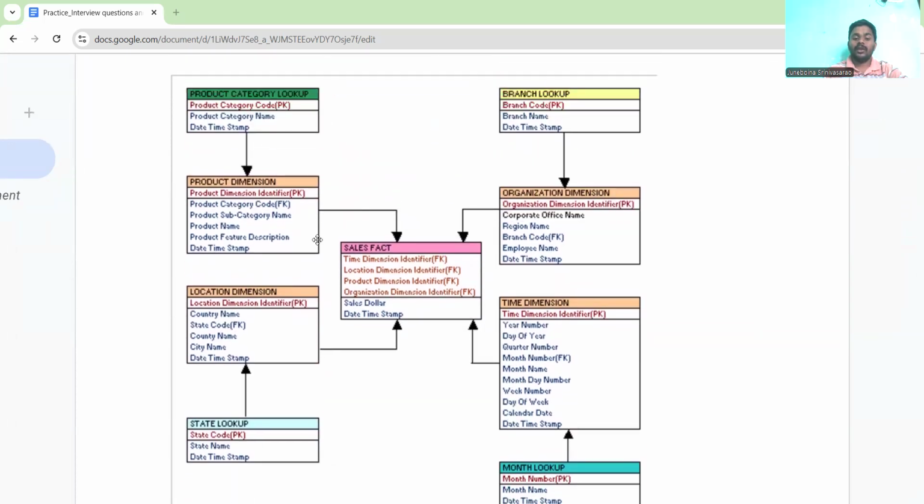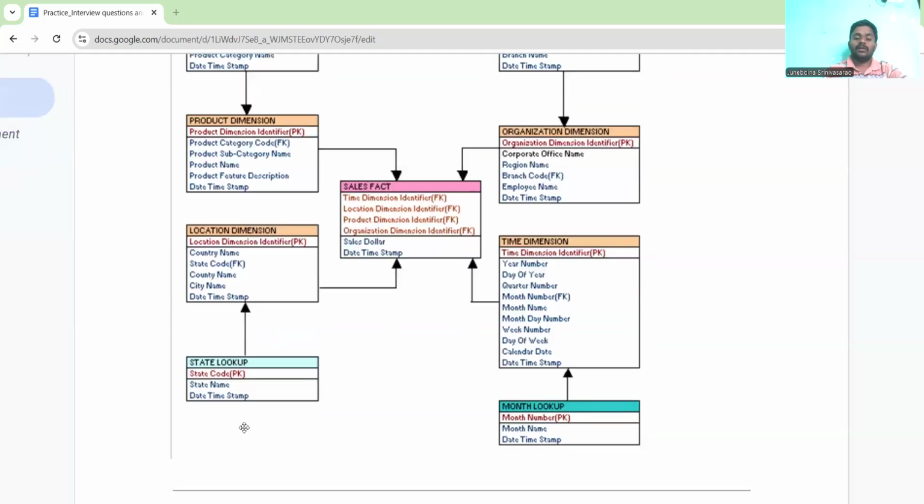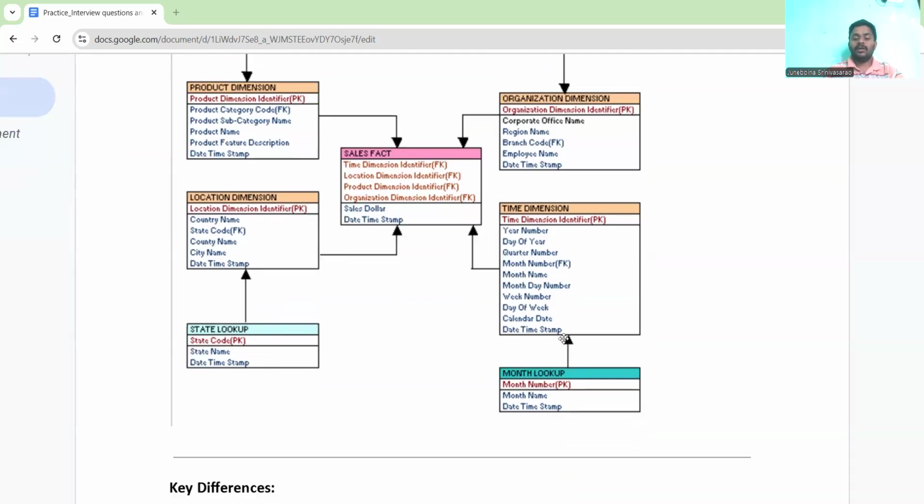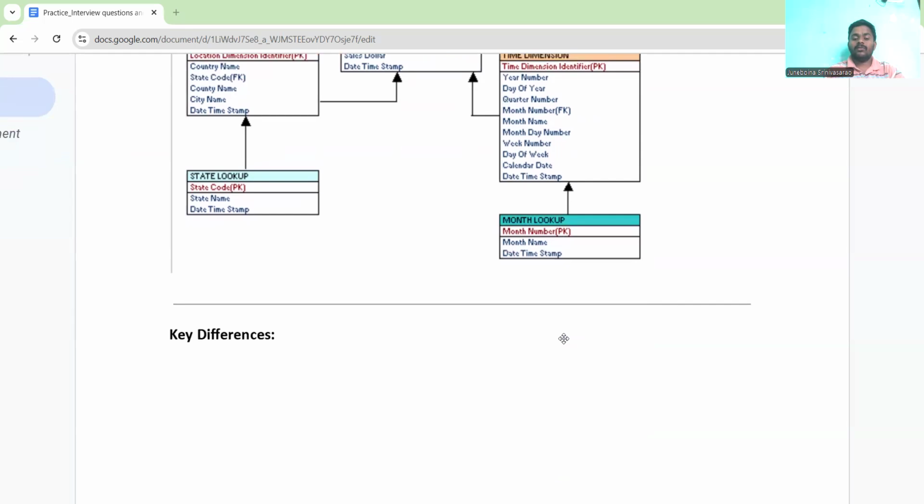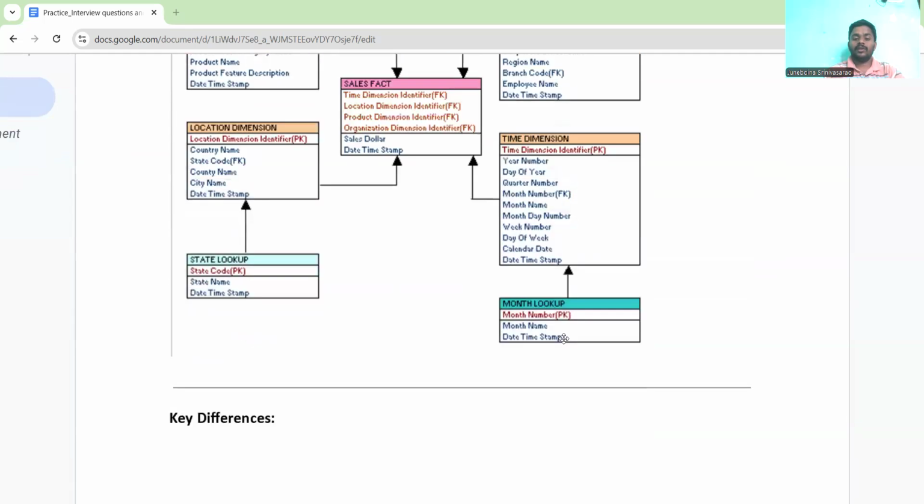Each dimension table has another sub-dimension table. For the product dimension table, product category lookup is the sub-table. For the organization dimension, branch lookup is another dimension table. For the location dimension table, the state lookup is the sub-dimension table. For the time dimension, month lookup is another sub-dimension table.